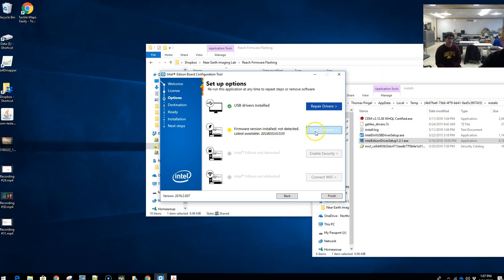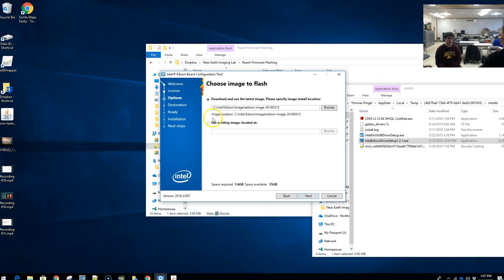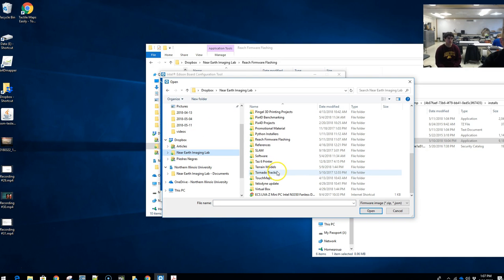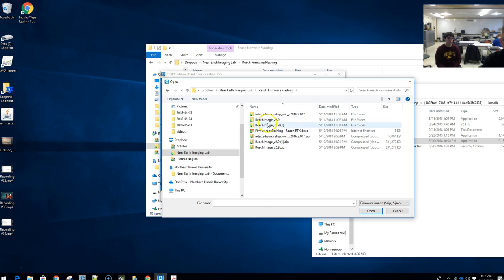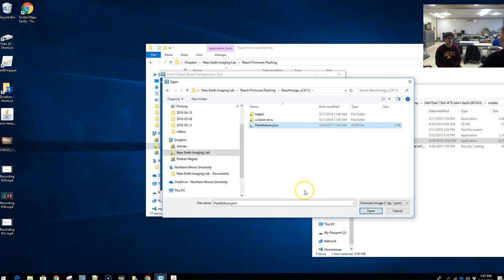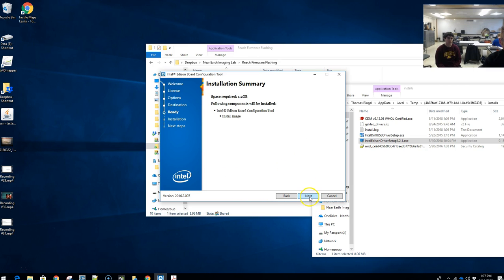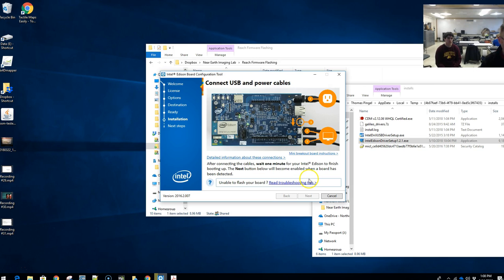So I've downloaded the firmware that's listed there. Basically, you're just going to browse for the reach file. All right, so this is the reach image that I just downloaded. You're going to grab the JSON file. It's a pretty big file, so you're going to hit next. Hit next. It's going to load it up, and here it's going to prompt you to connect the unit.